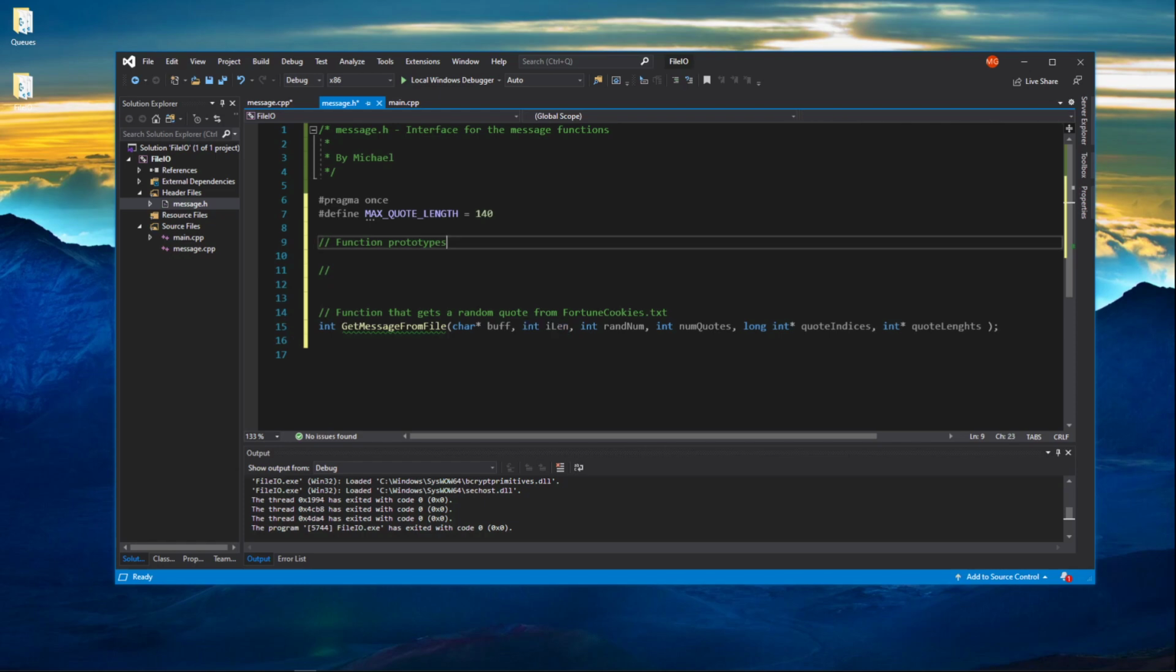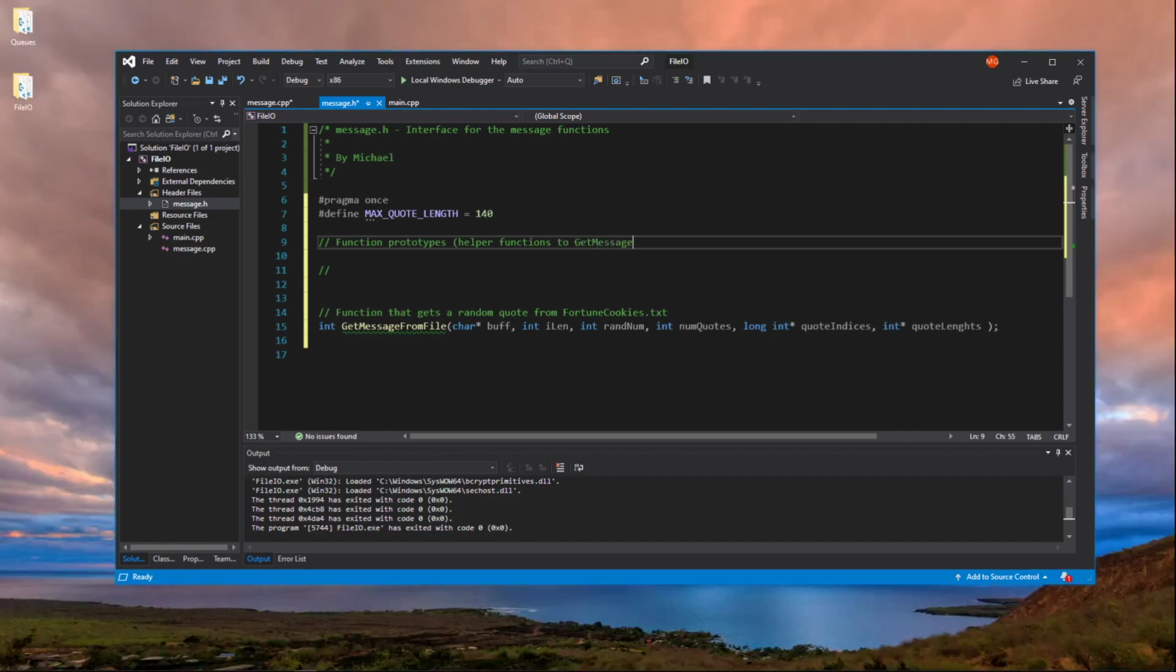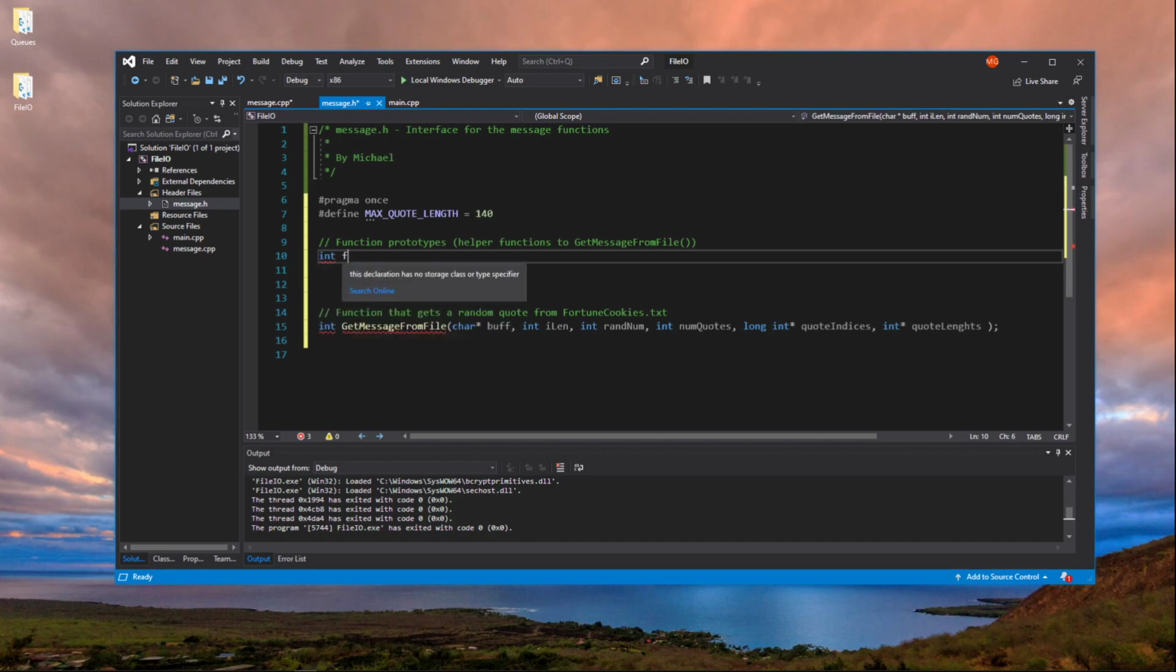function prototypes. These are the helper functions, you can call them helper functions if you like, to get the message from file. Okay, so we need a function that returns a random number. So f rand num. We need to return a number between a min and an int max. We need it to be between a max and a minimum.